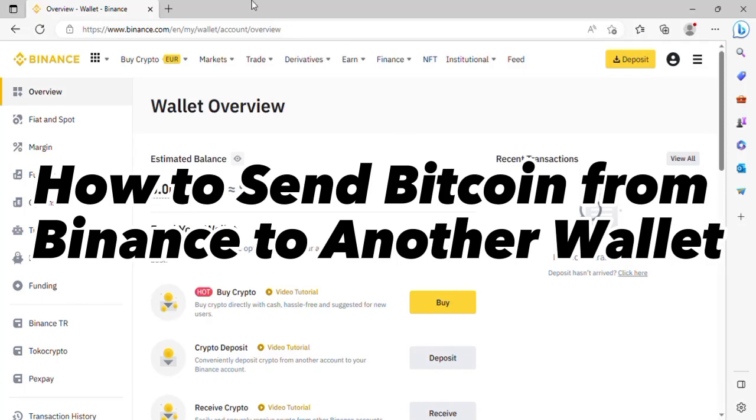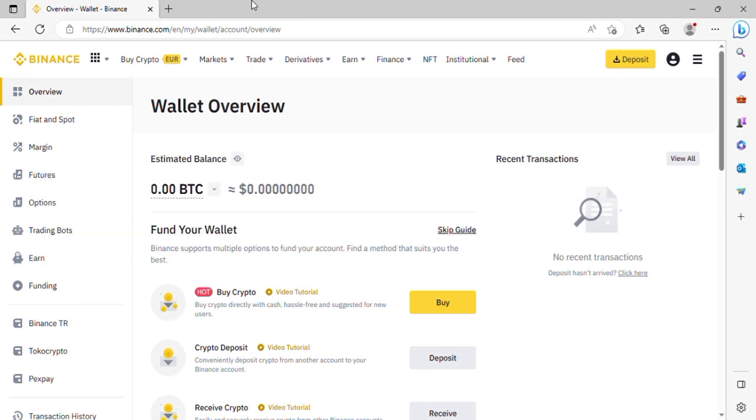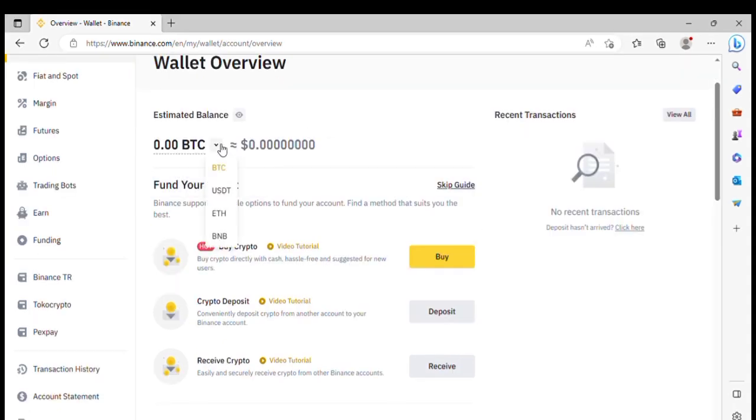How to send Bitcoin from Binance to another wallet. First, open your Binance account and go to Wallet Overview. Here, you will be able to see your estimated balance, which can be seen if you click this drop-down menu. There are options BTC, USDT, ETH, and BNB.